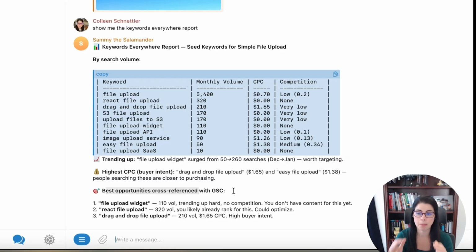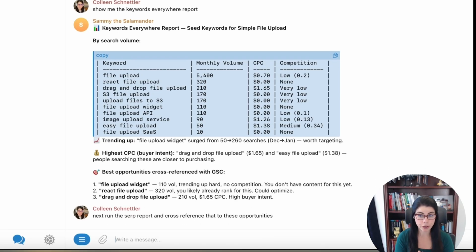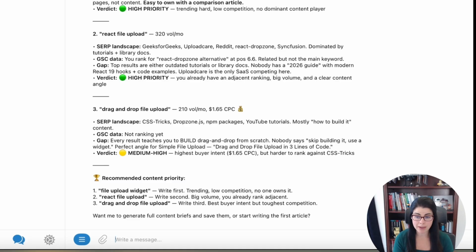So that's what I mean when I talk about building a pipeline. It's actually Google Search Console, Keywords Everywhere. Next, run the SERP report and cross-reference that to these opportunities. So I have a third script, which is based off of Google Search, and the script actually runs the Google search to see what is trending in this topic right now. So based off of now three pieces of data, Keywords Everywhere, my Google Search Console, and the SERP analysis, it's going to give me a recommended content priority. Amazing. You can see it not only gives me the content priority, but it tells me why. Right, first, file upload widget.